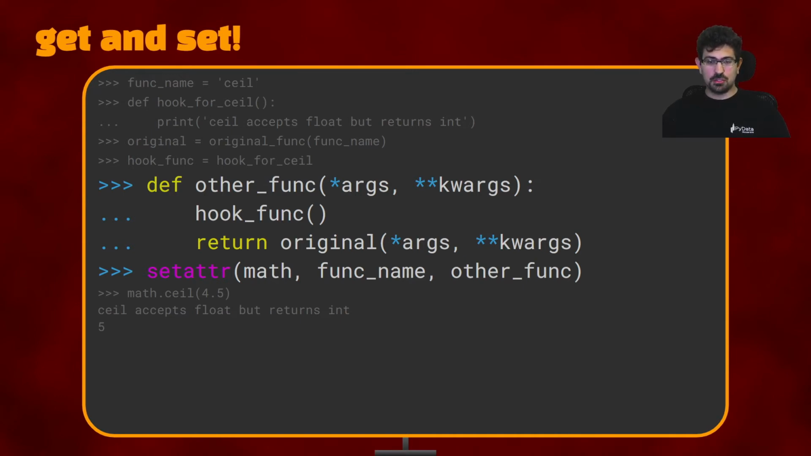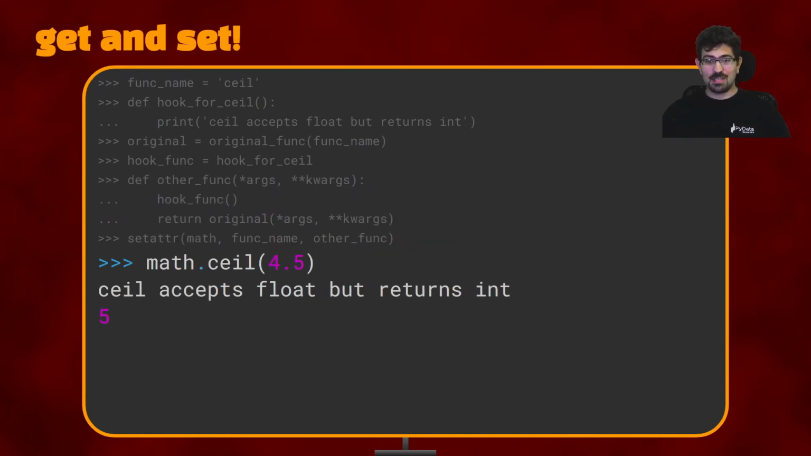What are we left to do? We need to set attribute on the math module with the function name, so the original function name, but we're assigning it the other function. Why can we do this? Because again, everything is an object, so we can assign values to names, but you can also assign functions to names. And let's check this out. Math.ceil of 4.5. It says ceil accepts float, but returns int, and then it gives us the answer. The answer is 5.